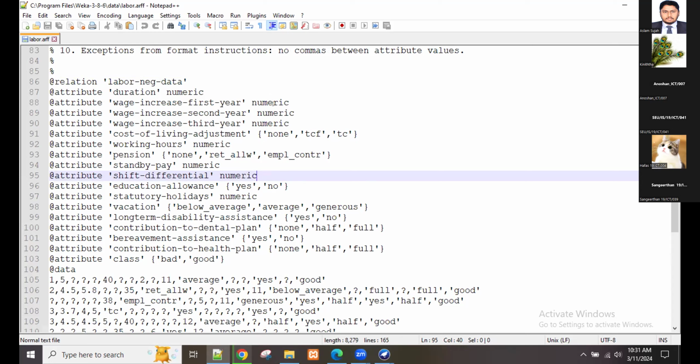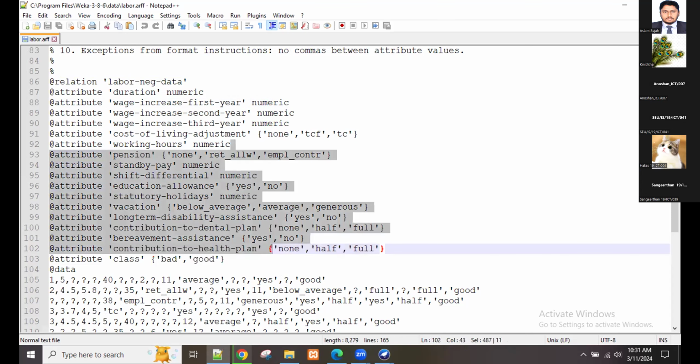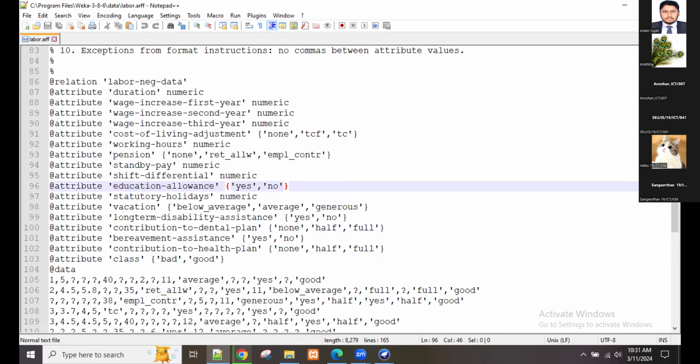So numeric means we give a numeric value for that data. Nominal means we give stored classes, like here the vacation values: below average, average, generous. These three are stored as classes, so this is nominal. But the first one, duration, is numeric. For duration we give a numeric value.